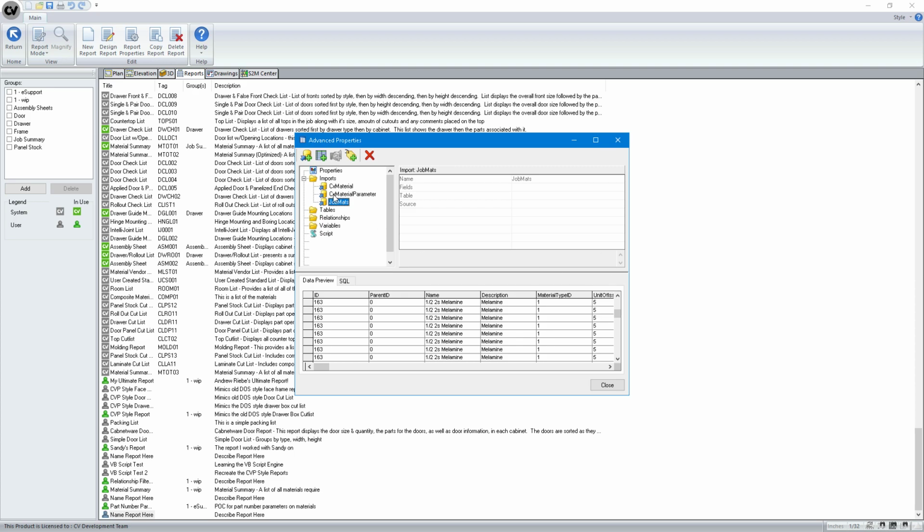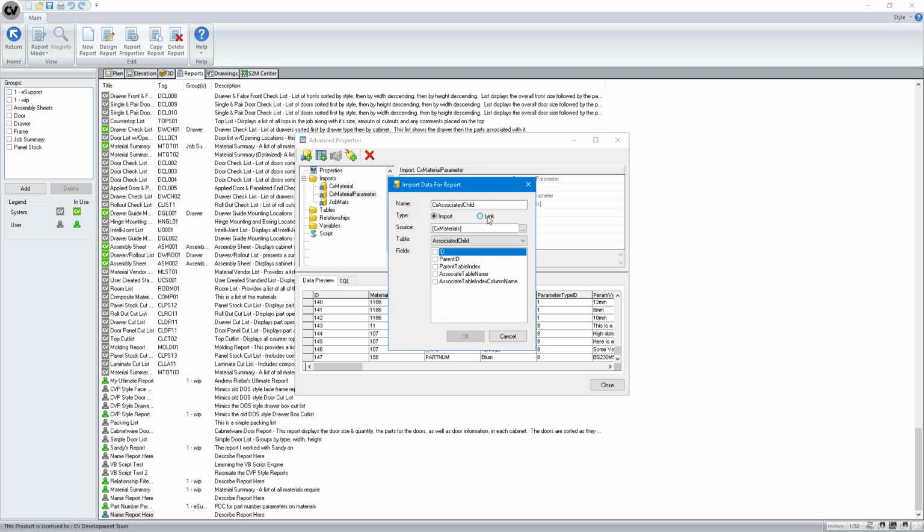Let's go ahead and limit our parameter list now. Remember, we only want the part numbers. So let's click on this link again. We're going to call this, let's see, let's call it part num params. All right, and we'll hit OK.